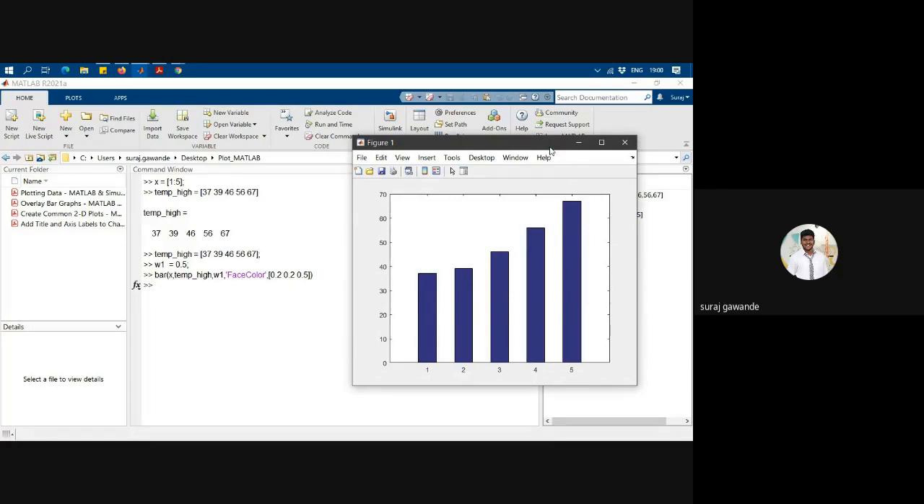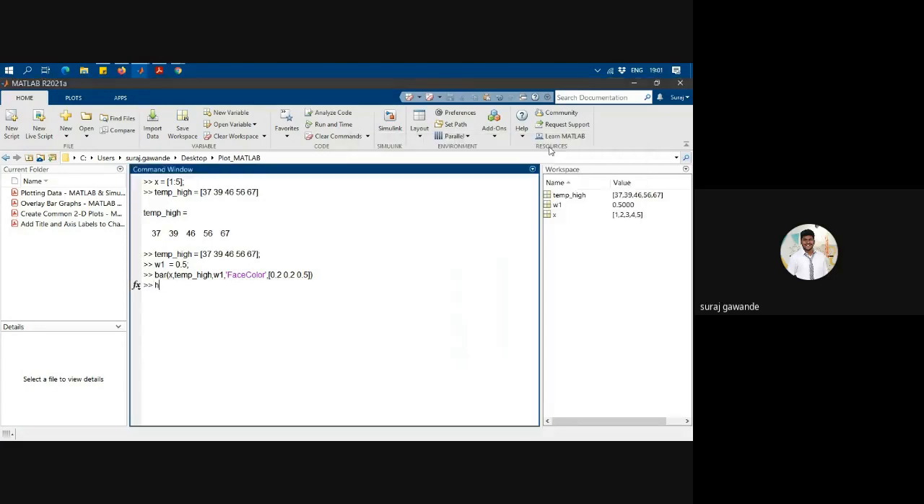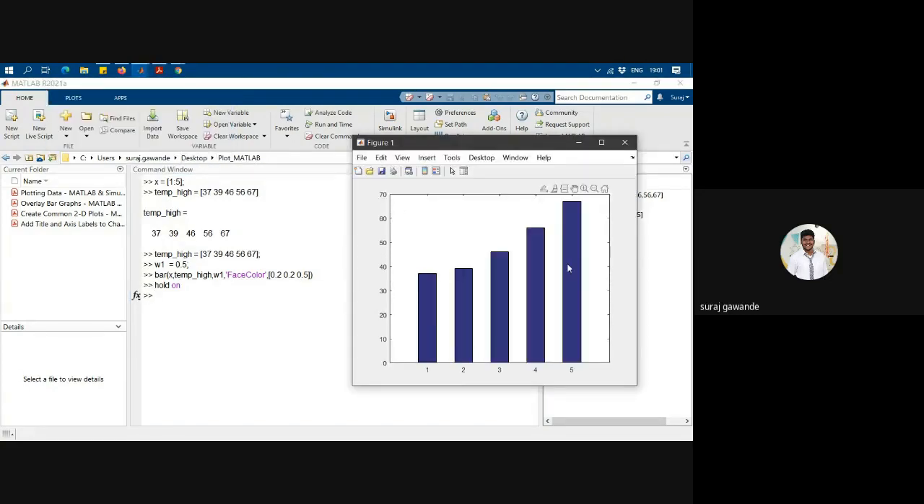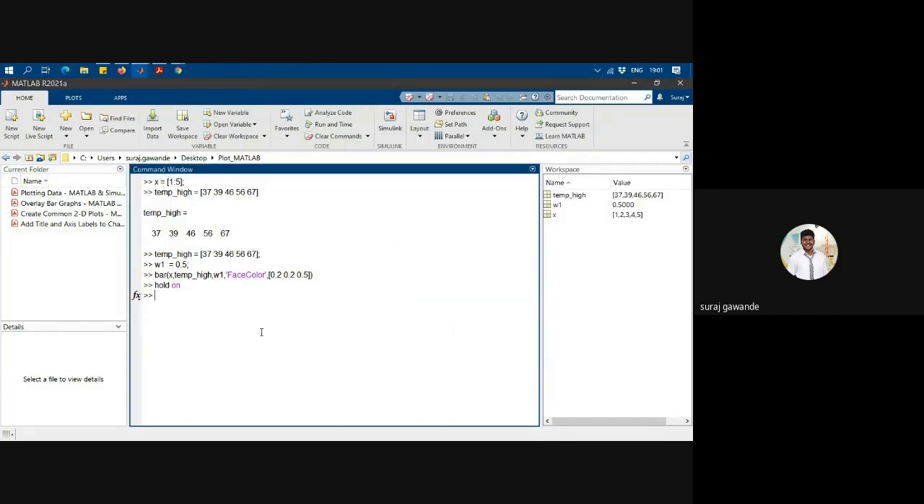Now to plot a second bar graph, we will use the hold on function, because I want to tell MATLAB that it should keep holding the existing bar graph in the current figure window, so that I can add the new one into the same. So for that, I'll use the hold on function here.